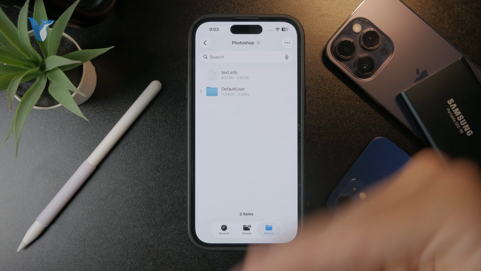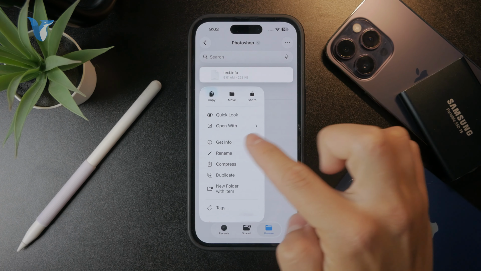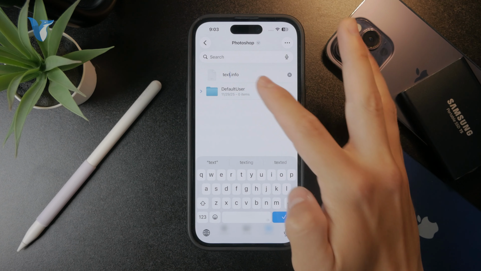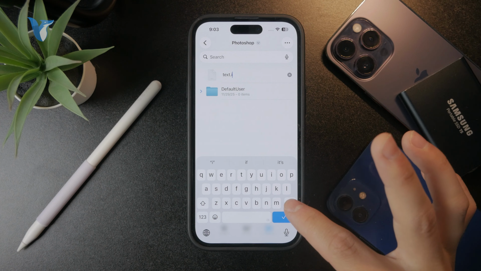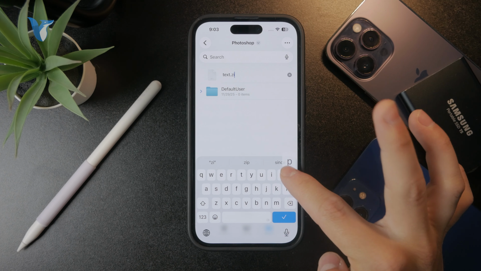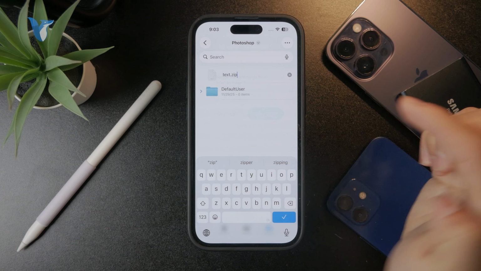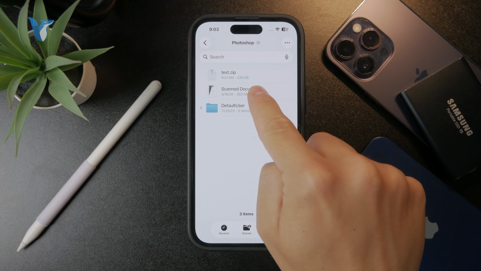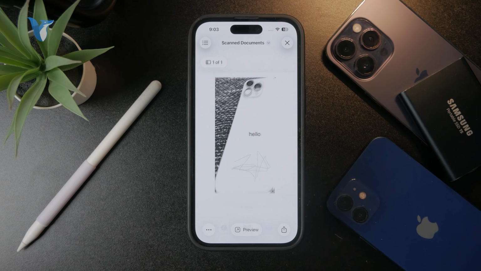So if I want to actually get back to those files, I'm going to hold down on it, click on rename, and change the extension back to zip. As you can see, I'm going to delete the info and type in zip, and confirm it. It asks me if I want to do it again, and now it is a zipped file. Now I can tap on it and you can see that our scanned document has been revealed.